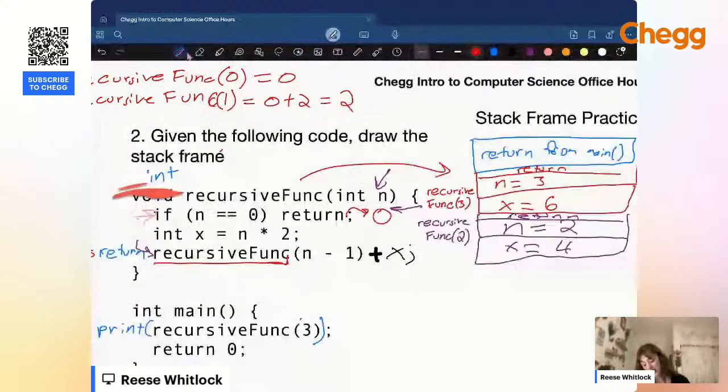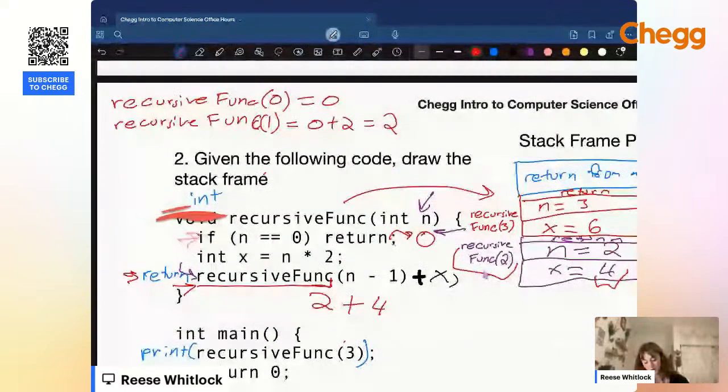So we again are still on this line, but our stack frame's different, and we have a new return value. So this returned 2, right? And then we have the value of x being 4. So now we return 2 plus 4 for recursive func with the parameter 2. A little table up here, and I'm just gonna do that so I don't keep writing it out. With the parameter 2 is gonna be 2 plus 4, which equals 6.